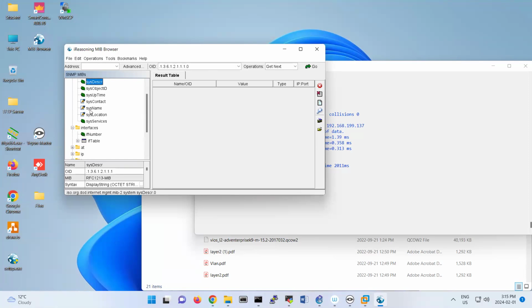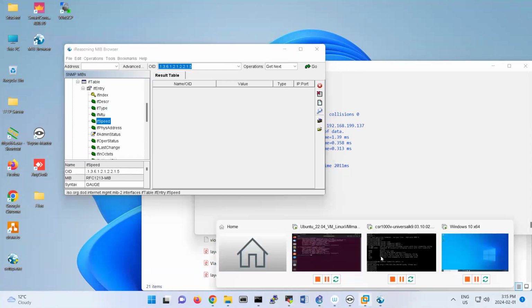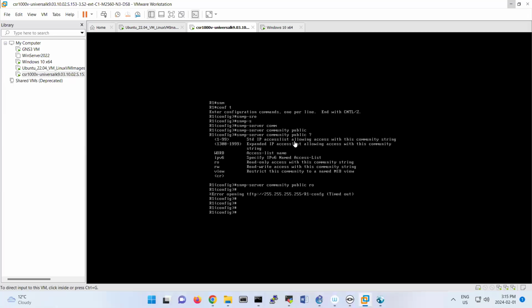Interface, for example, interface type, interface speed. So you see that OID number, it will change. And this is a standard between any devices. So once we are talking about OID under SNMP, it means a standard number, and you can grab this feature with this software.